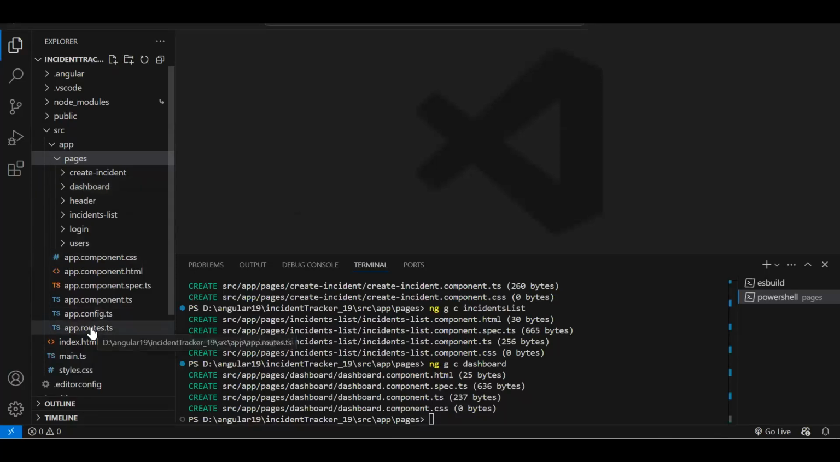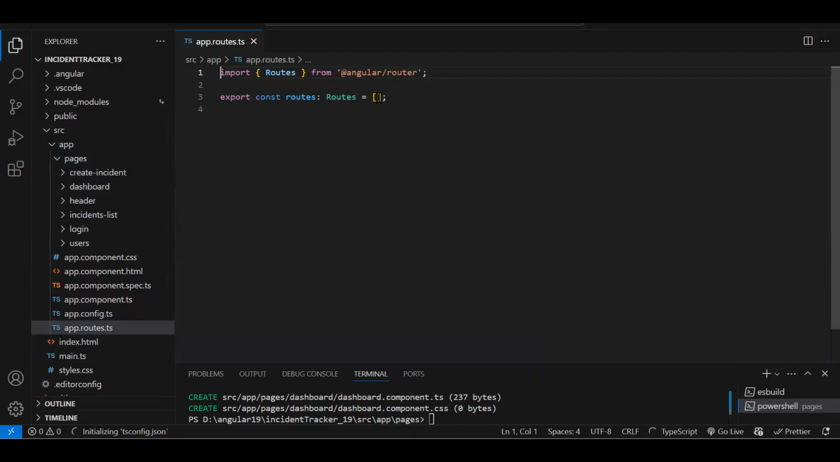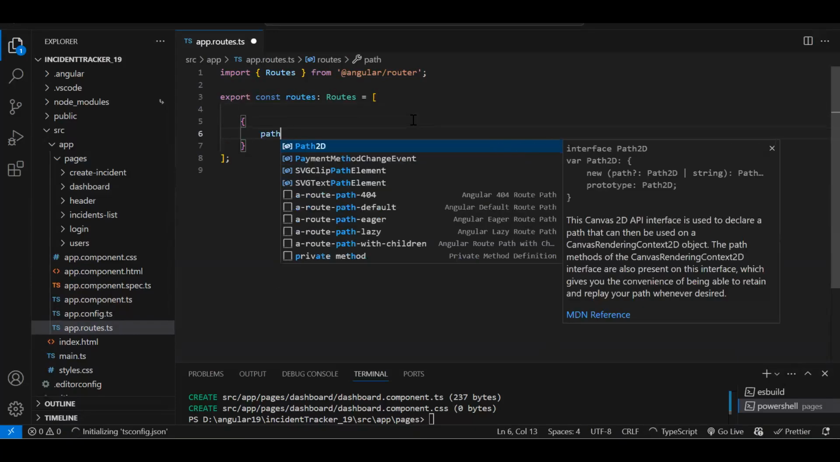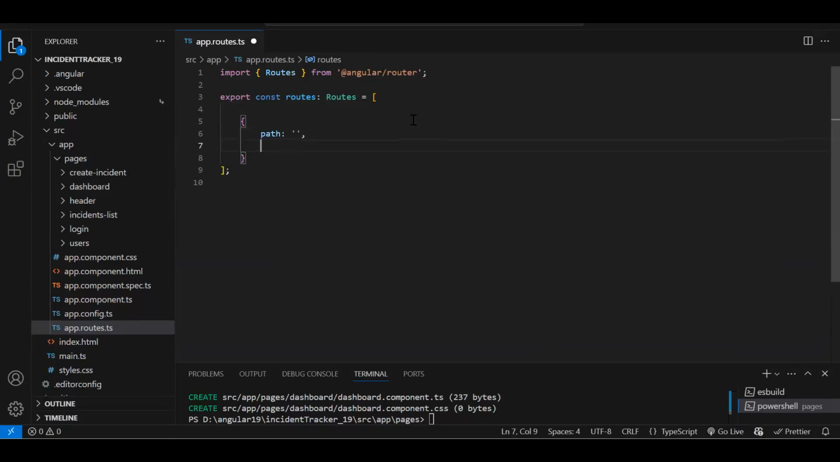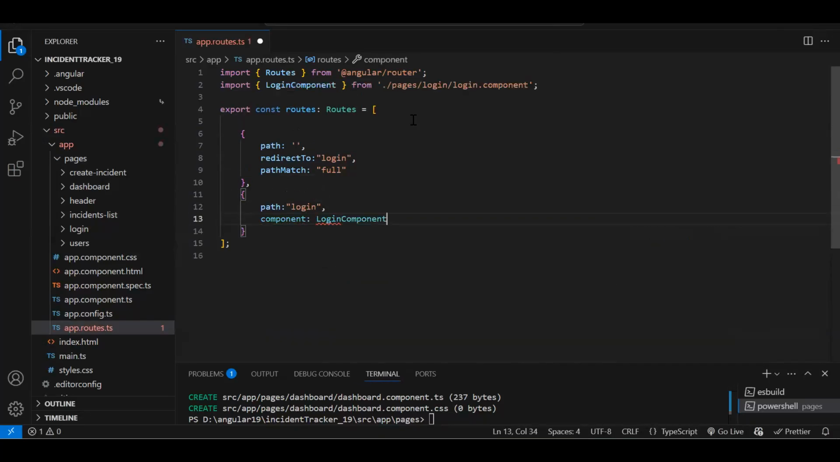So we have app.routes.ts. Let's open app.routes.ts. In app.routes.ts, we have to create the routes. As I said, this is an admin application, so by default we have to show the login page. Let's create a default route. Path empty: if the path is empty, we have to redirect to the login route. For the path match strategy, we have to make it full, because we need to match the full path. Then we will need the login route. The component will be LoginComponent. This is my default route and this is a route for my component.